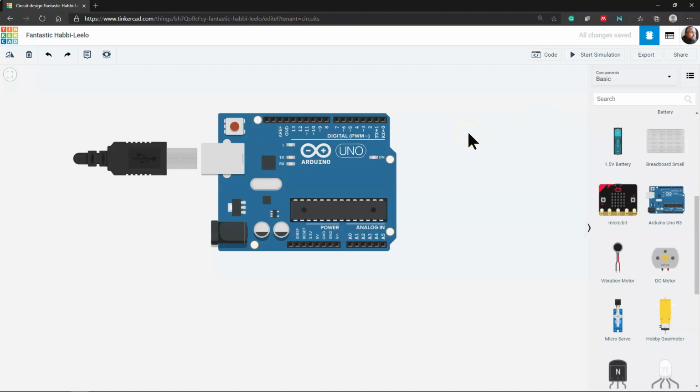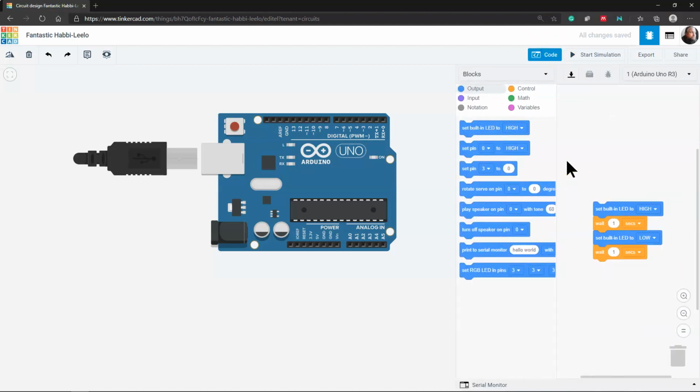And the way that you can start coding anything is, again, you can see up in the top right here, you have the little code tab that will pop out. And it's going to pop out where you'll do most of your coding in the simulator.